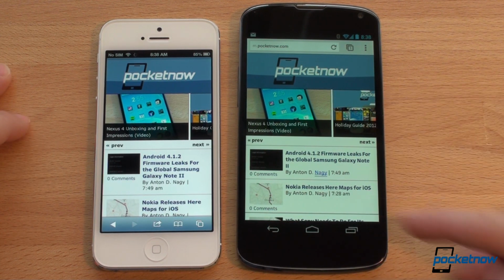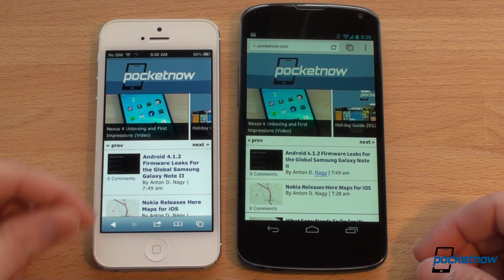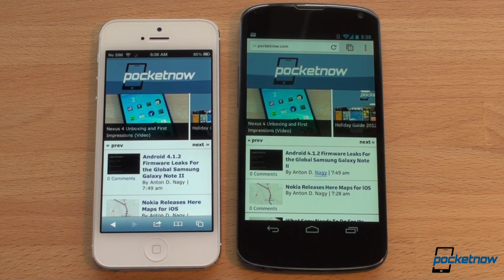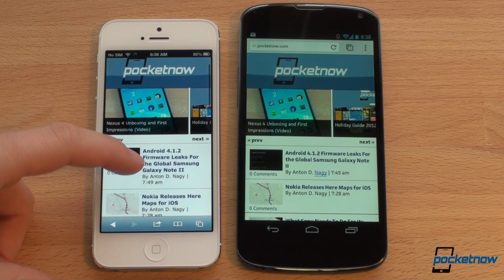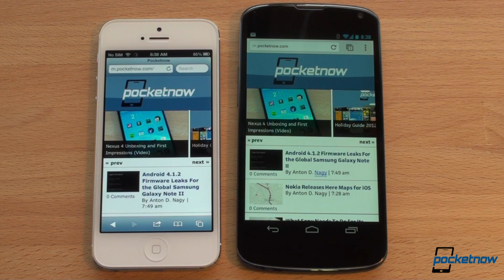And we can see more content here on the Nexus 4. So here it's cut off on this Nokia story, but you can see the entire Nokia story on the Nexus 4. So obviously higher resolution means you can see more on the screen at one time, and that especially holds true here when you're comparing the iPhone 5 with the Nexus 4.